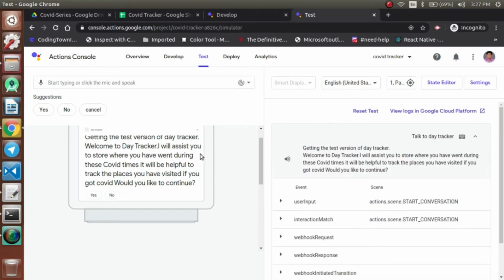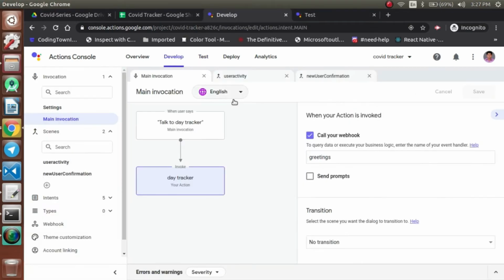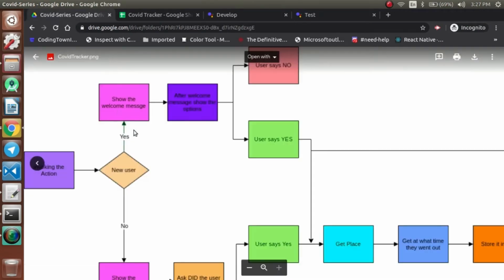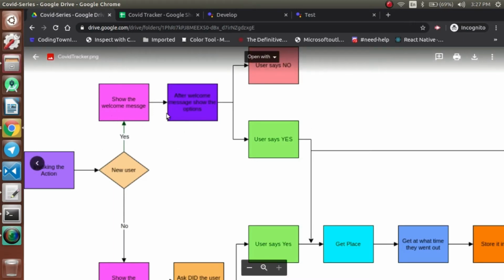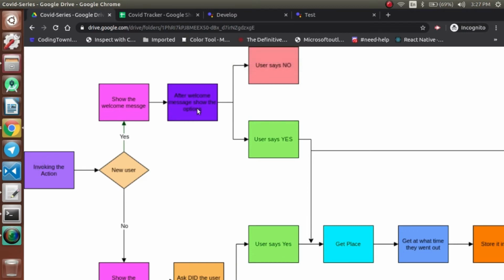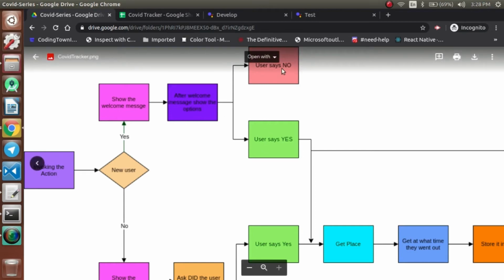So I think this part is working. So we'll handle the case for the yes and no option also. Once the user clicks yes, then we'll connect it with the user activity scene, or if the user clicks no, then we'll connect it with the default message. So we'll check the flow again. So here, first we showed a welcome message, and then we showed an option whether the user wants to continue or not. Then we have provided the options yes or no.